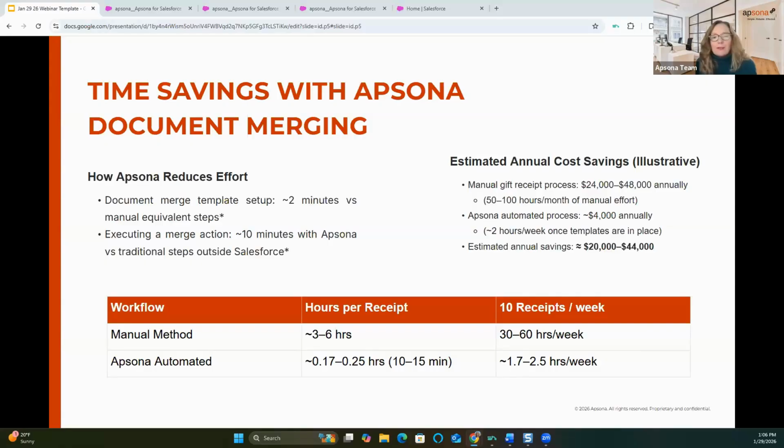So I think these estimates were probably AI generated, but I actually did a test. I exported data to Excel from Salesforce, which then, of course, took some manipulation to get the data consistent, then used that spreadsheet as my data source in a Word mail merge, which also took a few tries to get exactly the right data, and then had to spend some time manually fixing some layout problems. Overall, I can't say that this took 3 to 6 hours, maybe 1 or 2, but I also had a very small data set in my test. Alternatively, generating the receipts in Apsona also took less time, literally only a few seconds.